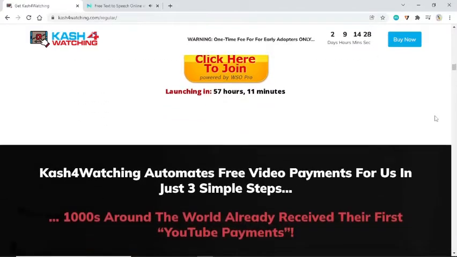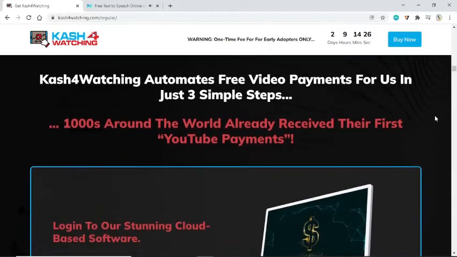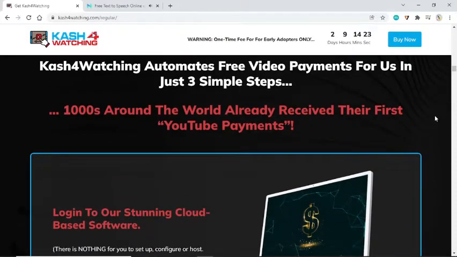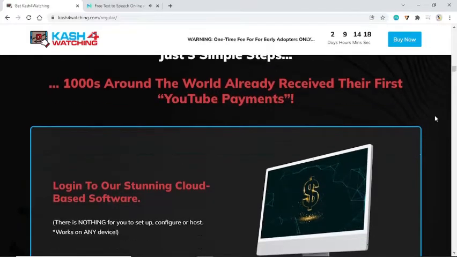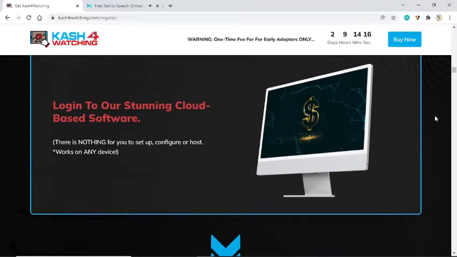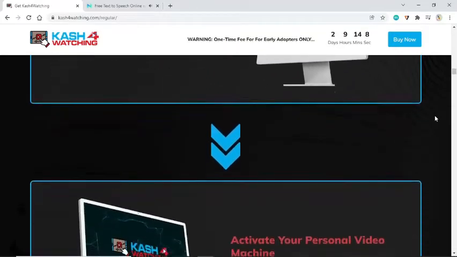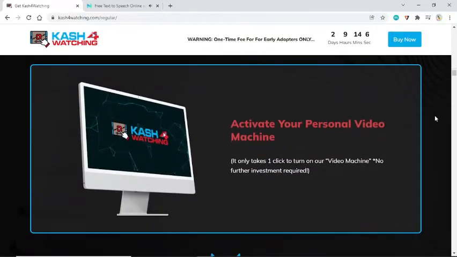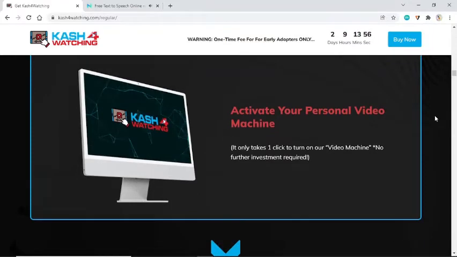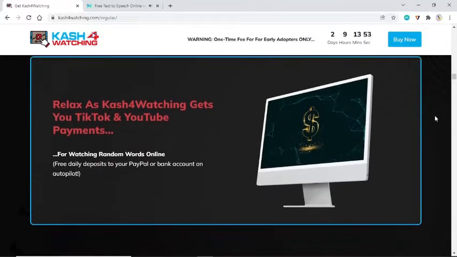kash4watching automates free video payments for us in just 3 simple steps. Thousands around the world already received their first YouTube payments. Log in to our stunning cloud-based software. There is nothing for you to set up, configure or host. Works on any device. Activate your personal video machine. Relax as kash4watching gets you TikTok and YouTube payments. For watching random videos online. kash4watching is so good, that's all you have to do.